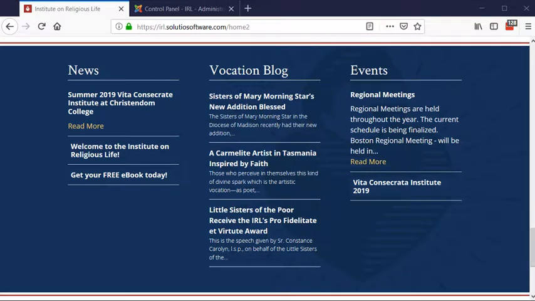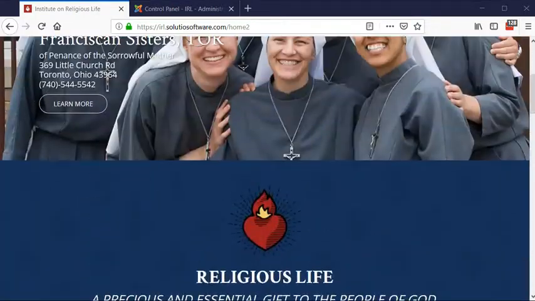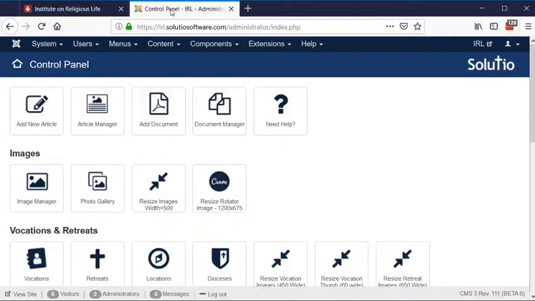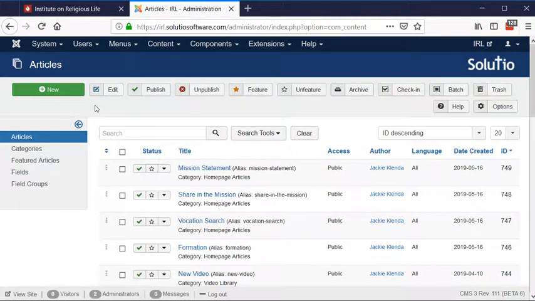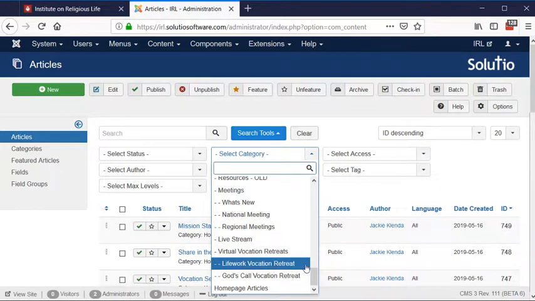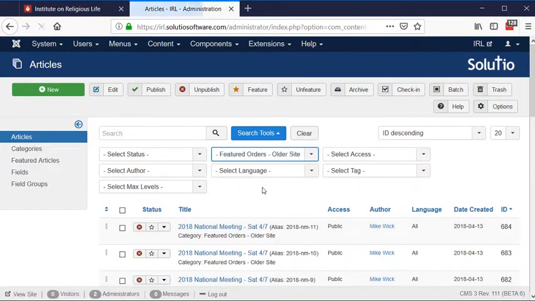I'm going to go over a couple of things about editing articles on the home page here. First, the rotator articles. If you remember from the training we had, I think it was back in April, there's an old category called featured orders on the older site.